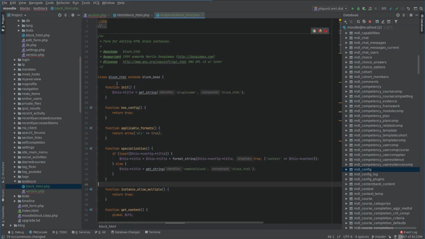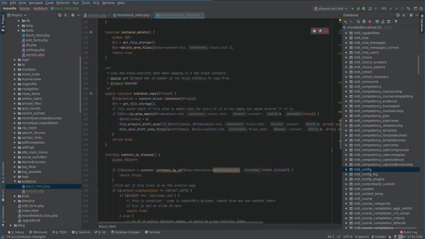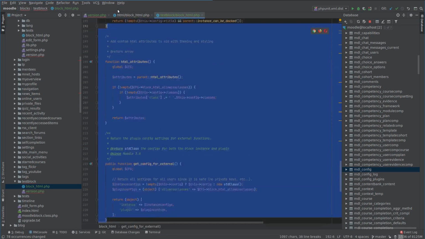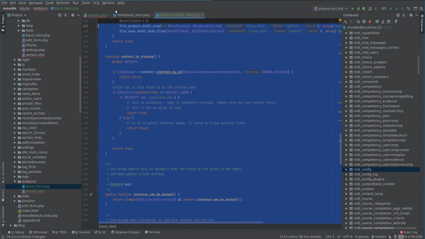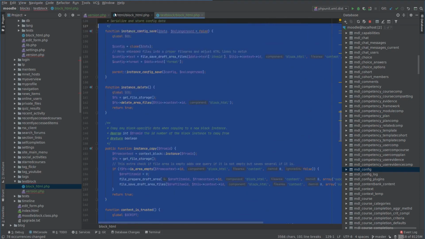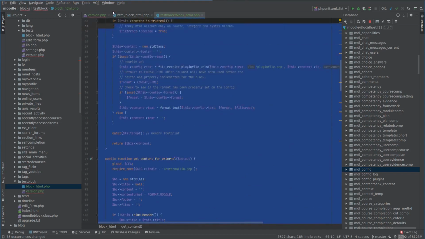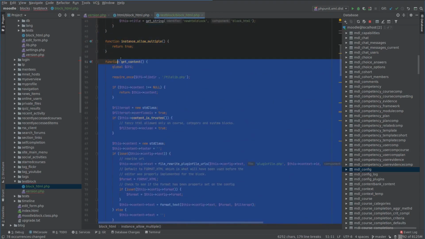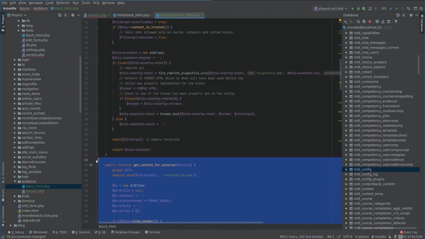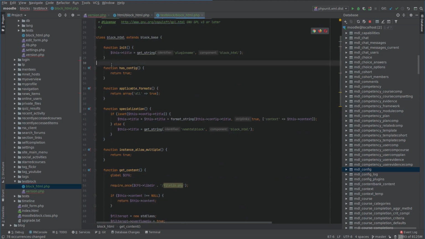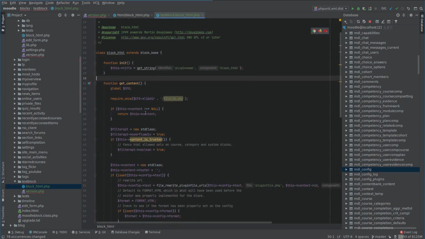And what do we need to do? Well, we can get rid of all this stuff. I mean, this is all custom to the HTML block. We really don't need any of that. I don't want any of that. I just want the basics. We do need the get content function. That's like kind of the main function. So we definitely will need that, and we'll need the init. Those are the 2 functions we need.